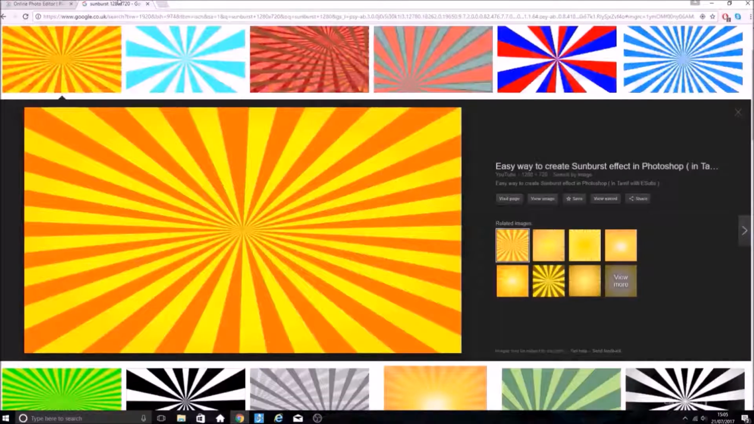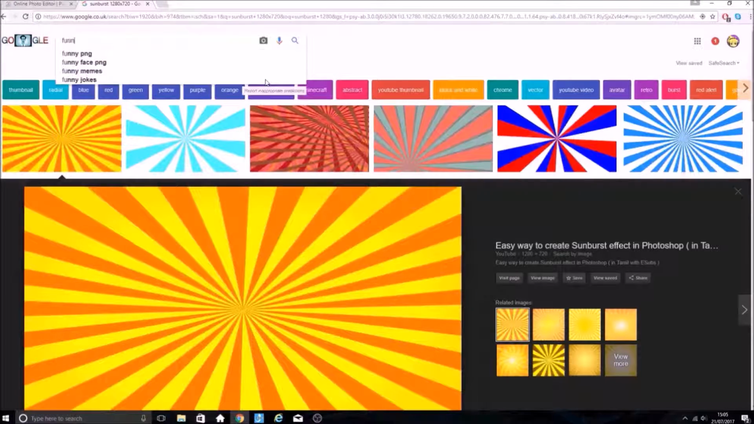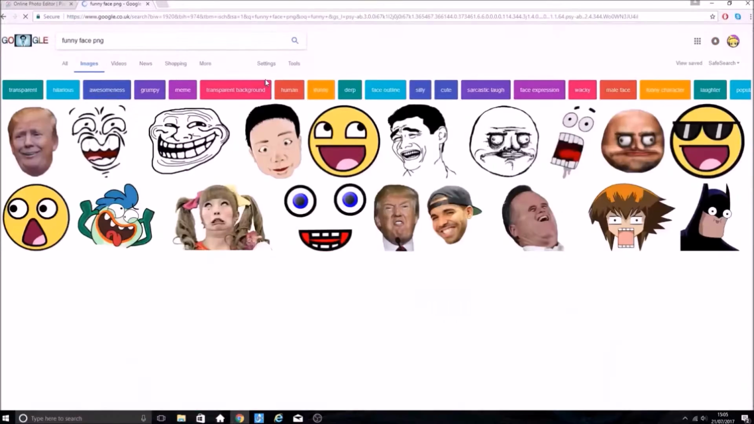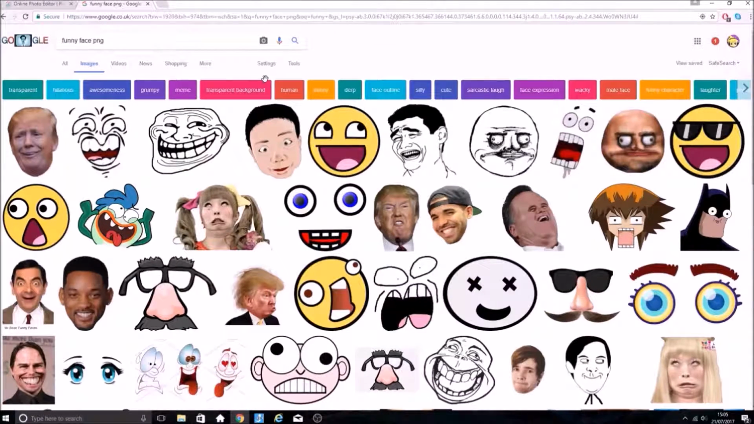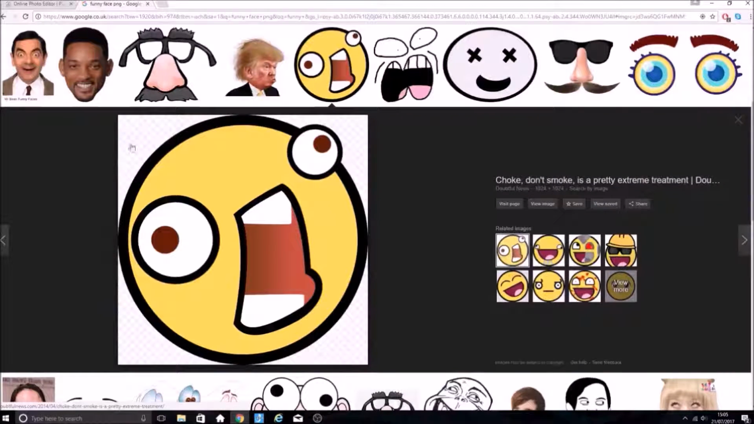And then you want to go back onto Google and type in, let's just say funny face PNG. Always make sure it's got PNG on it when you're using the image. The background doesn't have to have PNG on, but the image that you want to use does. You've got all these here. As long as it's PNG, it's alright. So when you left click on them, as long as it's got this here behind it, that's absolutely fine and you can use it.